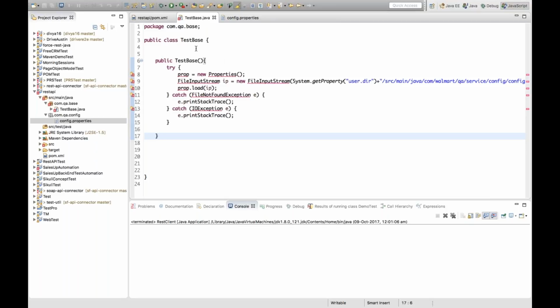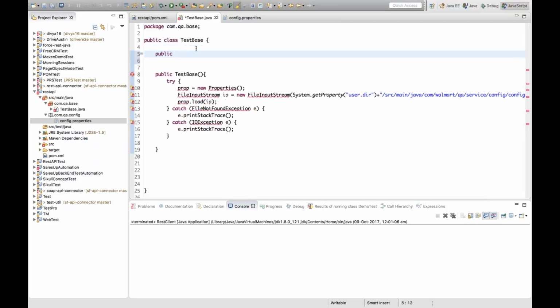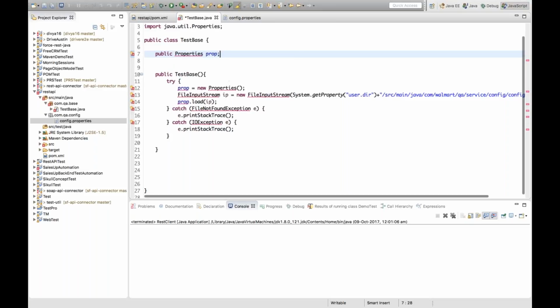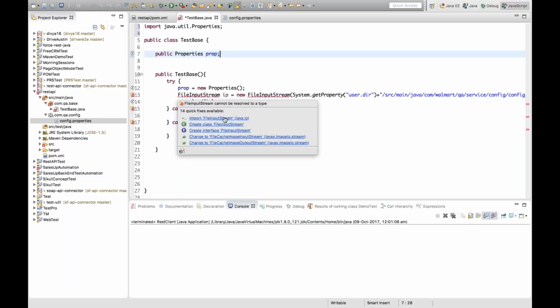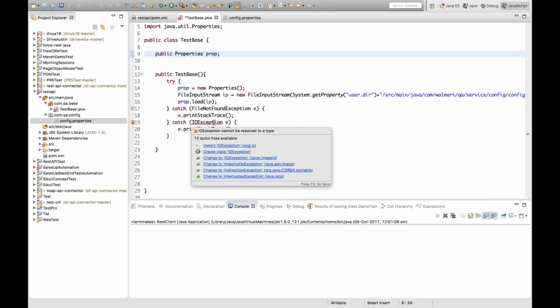And in this simple base class, we will create one variable, public Properties prop, so that this prop will be initialized. This Properties class is available in java.util, so I'll import it. FileInputStream is available in java.io, so I'll import it from there. And FileNotFoundException and IOException, again import.